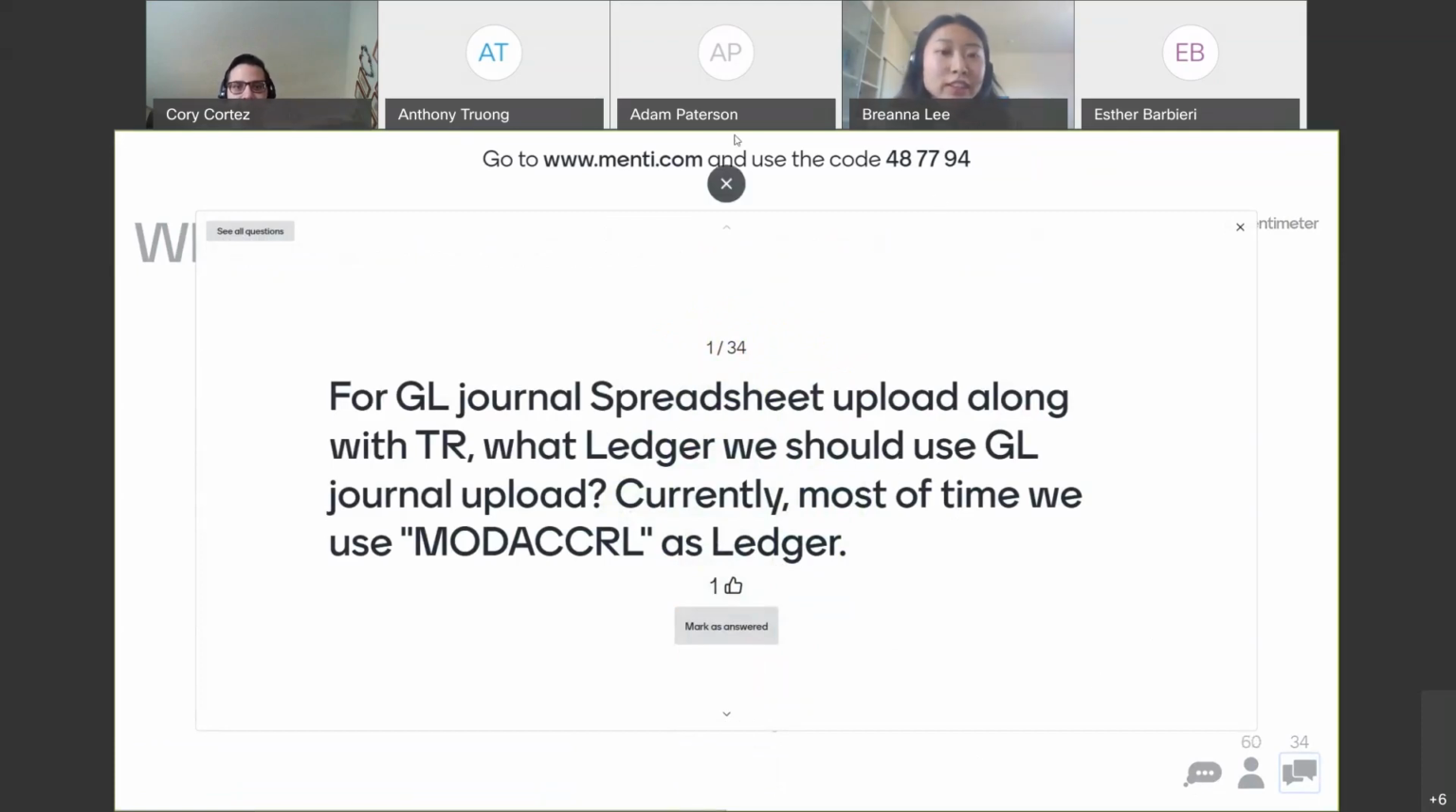Okay, the next question is for the GL Journal spreadsheet upload along with the TR. What ledger should we use for the GL Journal upload? Currently, we are using mod accrual as a ledger. So the ledger group and ledger that should be used are PFA submission, PFA_SUBMSN. And the source should be PFN. Like I mentioned earlier, we're working on updates to Job Aid 440 to include this information. But if you didn't catch this answer, that's fine. You can just send in the FSC ticket and we'll work with you to correct the GL Journal upload.